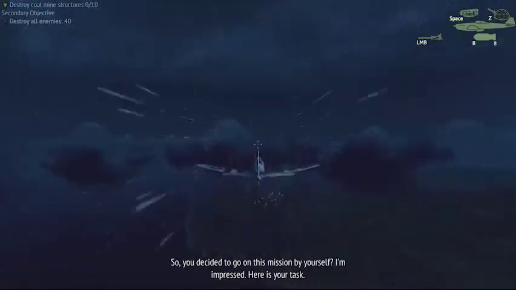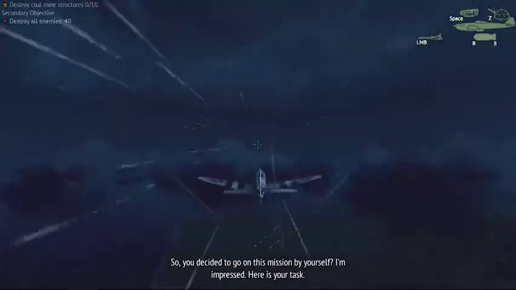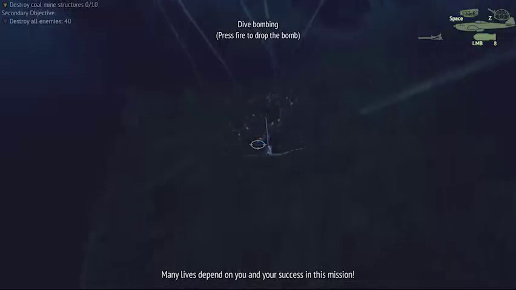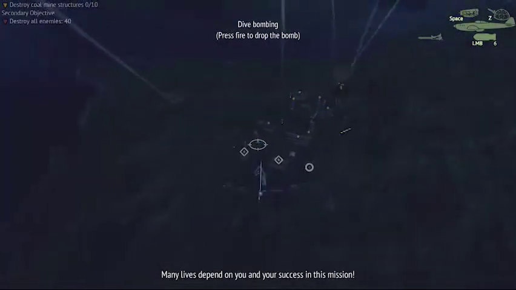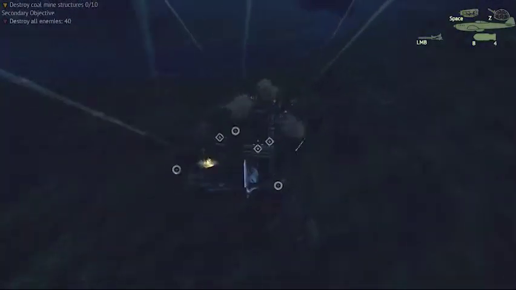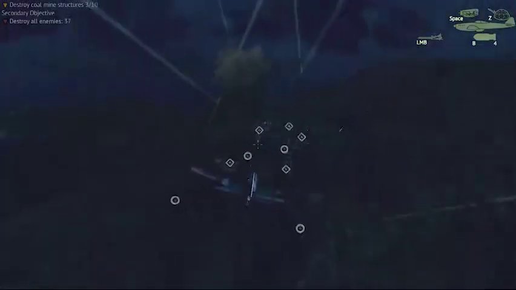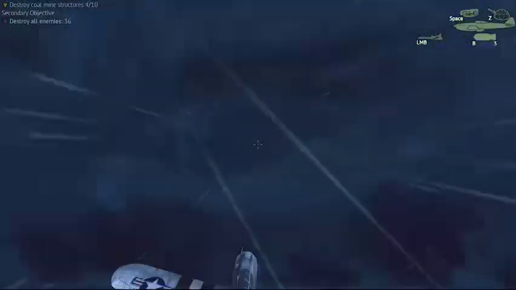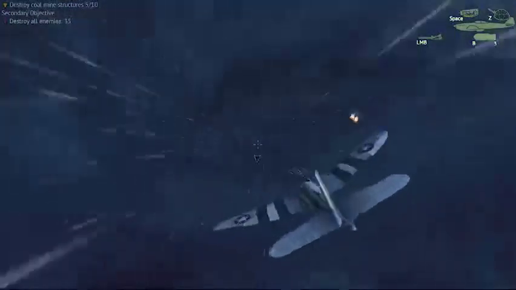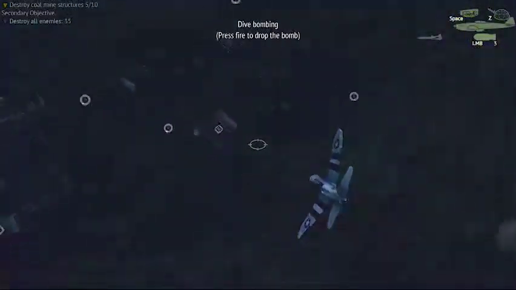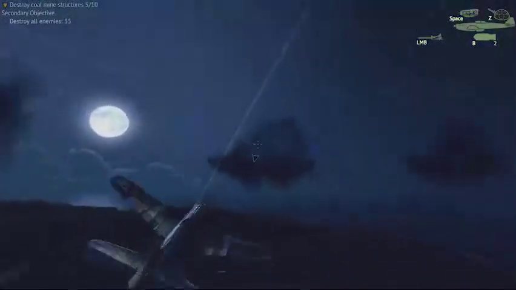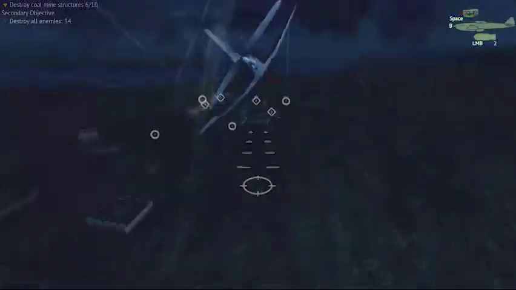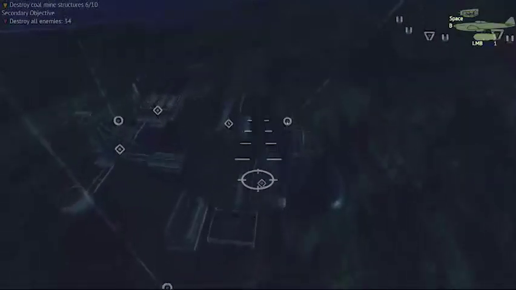So, you decided to go on this mission by yourself. I'm impressed. Here's your task. Destroy the enemy coal mine. Many lives depend on you and your success in this mission. I'm on it. All the way! Target building is out. Dropping bombs. Target up in flames. Bomb away. Target eliminated. Dropping bombs. Target up in flames. Oh, there's still more here. Okay. Yeah, I forgot about that. All right. Bomb away.